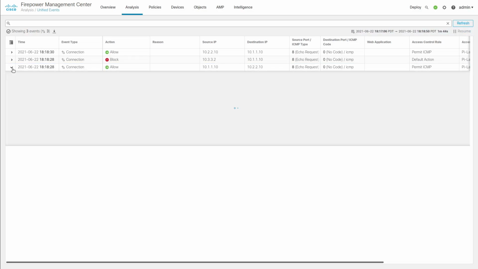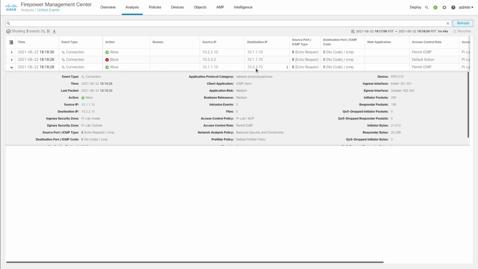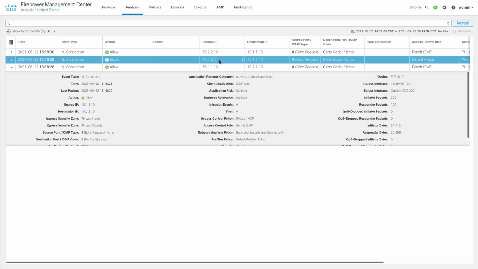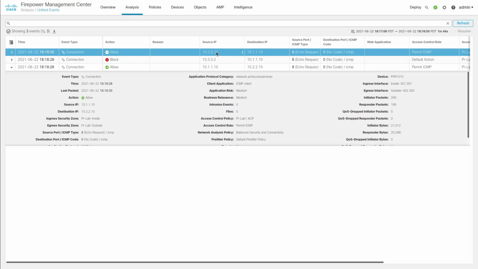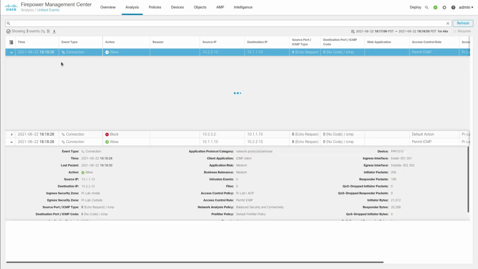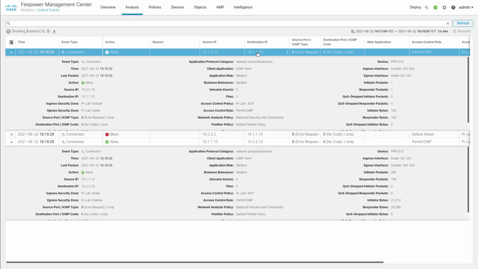You'll see here that this bottom one is 10.1.1.10 going to 10.2.2.10, and you can see which zone it came in and out of, the access control policy, and it's hitting our permit ICMP rule. You'll see over here we do have a block, but this is actually related to the switch. This is coming from the 10.33.2 network pinging the destination IP address. We don't have a rule defined for anything else to communicate other than these two servers, so the firewall is working. This last one up here is in the opposite direction, 10.2.2.10 going to 10.1.1.10.